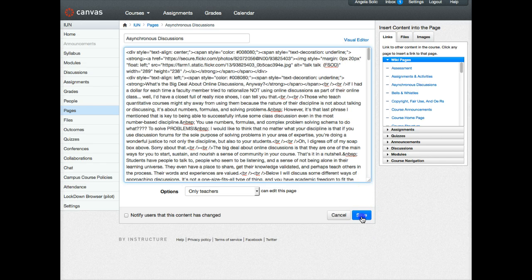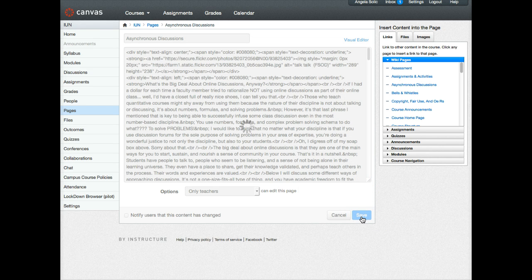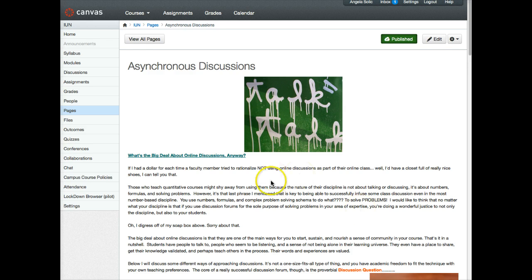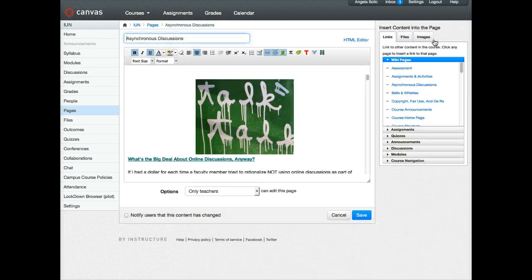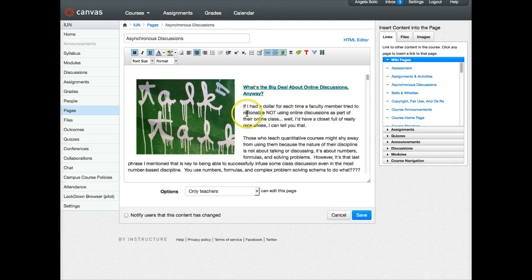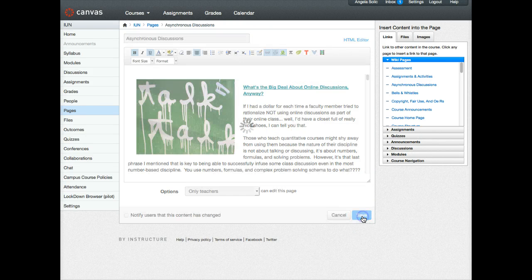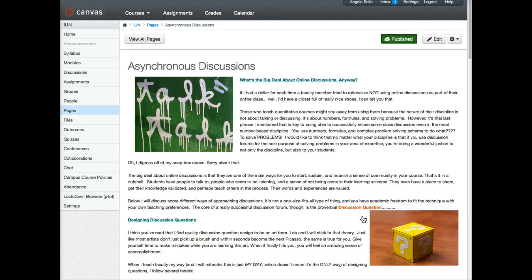So click Save. And it decided to put it here. So if it didn't do what I wanted it to do, what I'll do is go back to the Edit button and put it back where I want it. See, and there's the space. Sometimes it just does what it wants to do. Click Save, and then it's fine. So see, looks so much better.